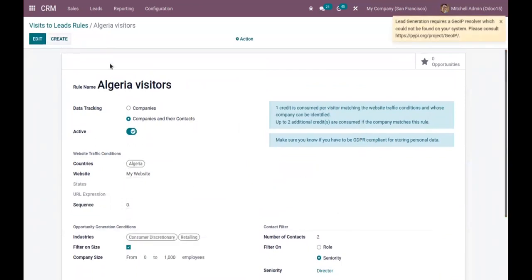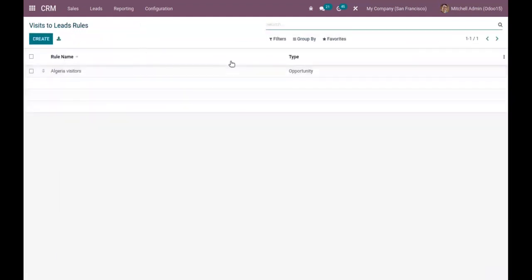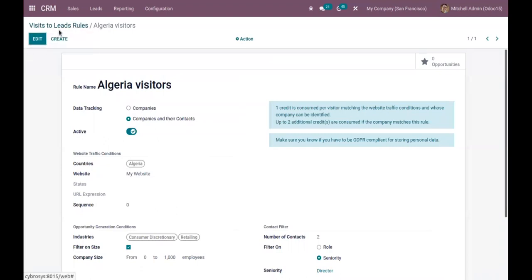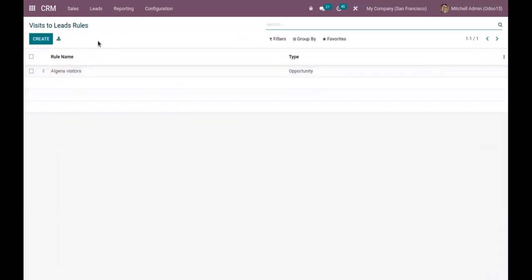So after that, you can save this. Then if you have generated any opportunities or leads, they can be viewed from here. So right now we have 0 opportunities. So that's how we create rules, and you can make use of it to generate leads. This is one of the techniques used to generate leads, and we will discuss the other techniques in Odoo CRM.